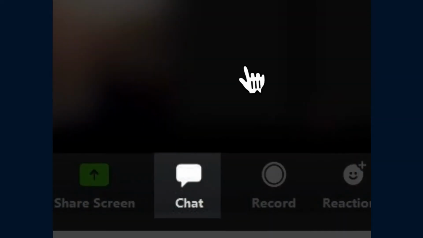The chat function allows you to write something in the chat box for everyone to read. And you can also send private messages to individuals on the call.